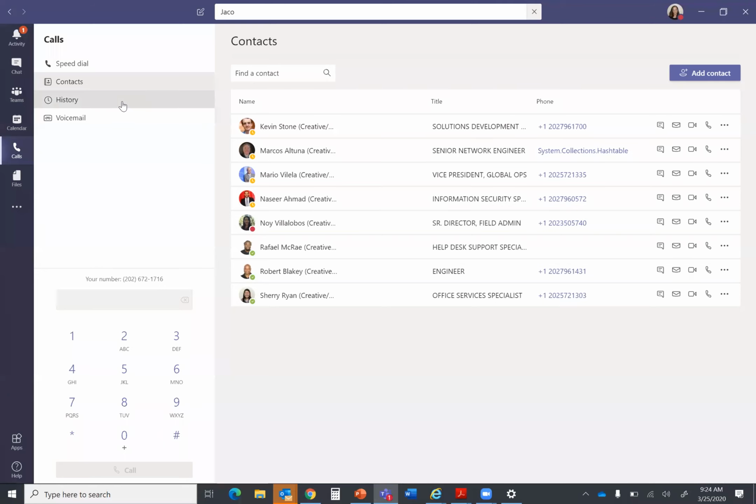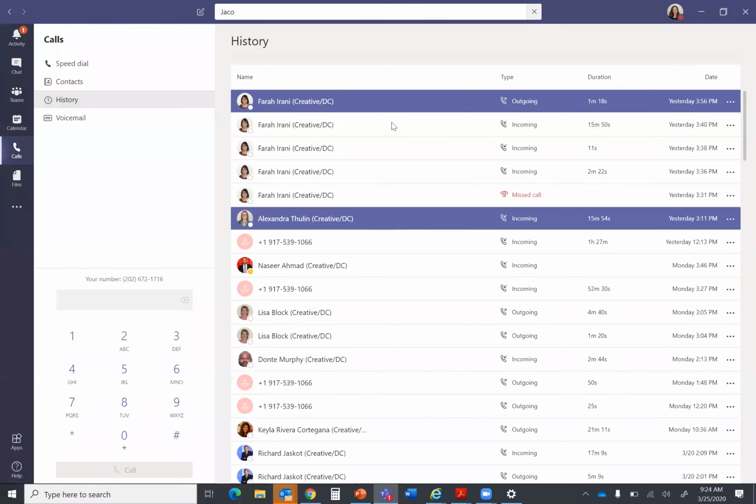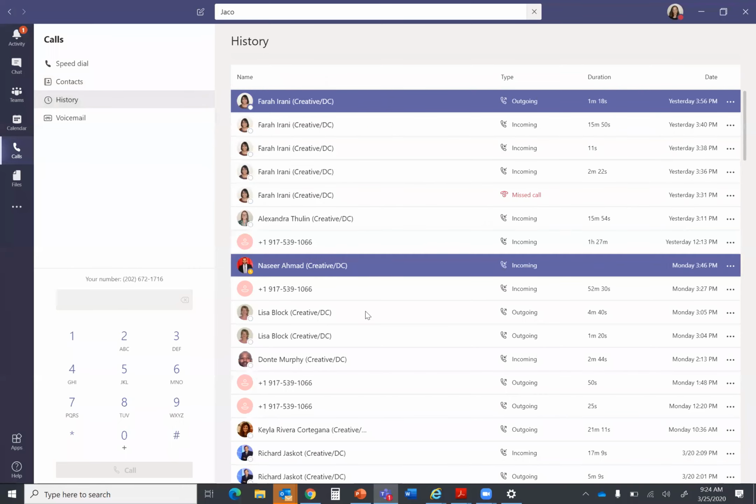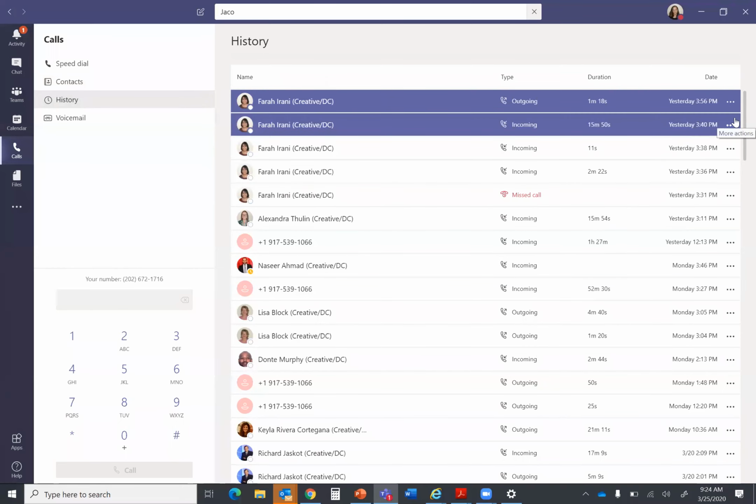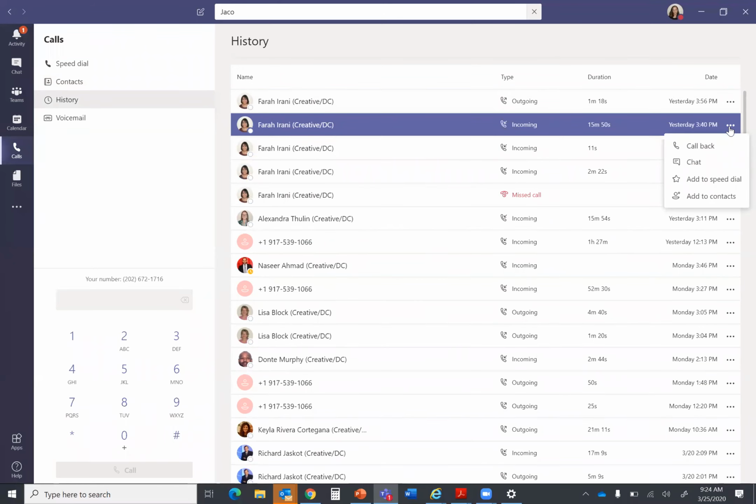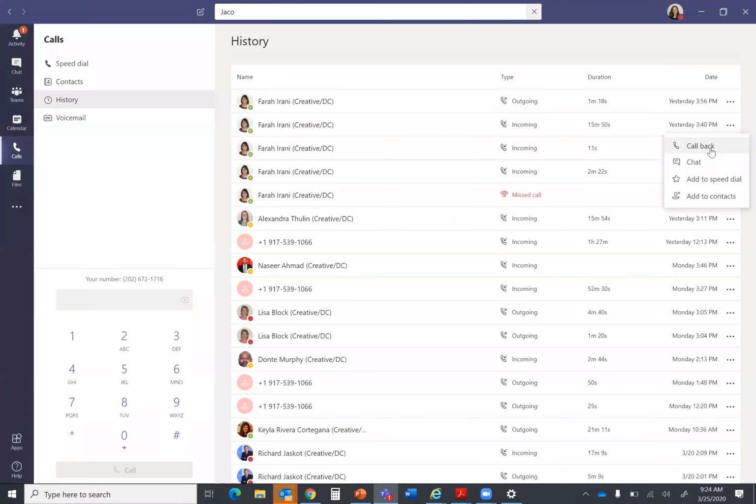Under history, this is where you would go to see any calls that you've had, whether they're outgoing or incoming. If you want, you can click on these three dots over here, and this will give you the options to call them back, add them to your contacts, or chat with them, whatever you please.